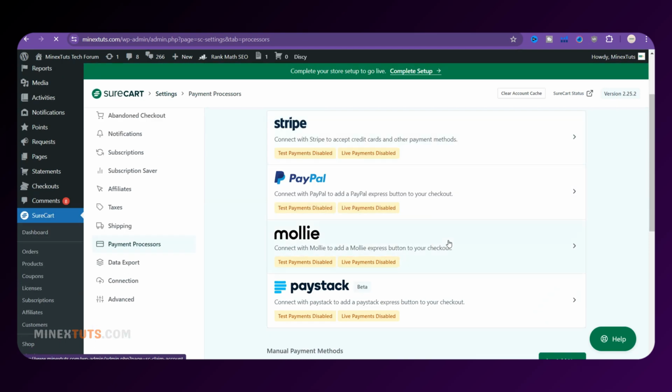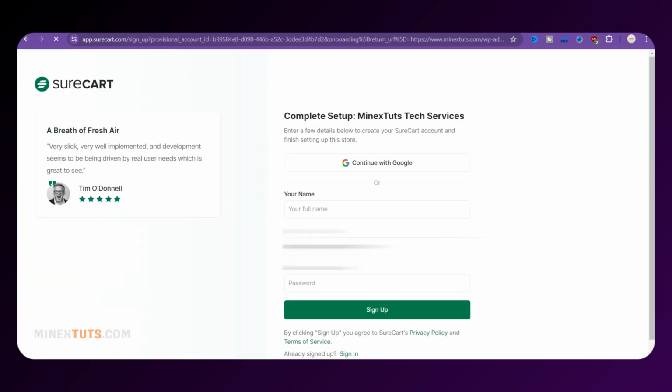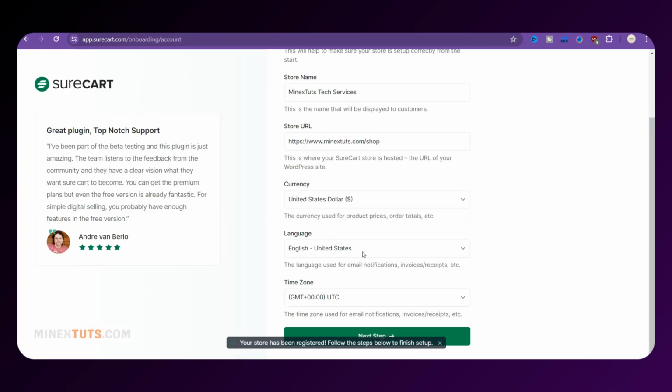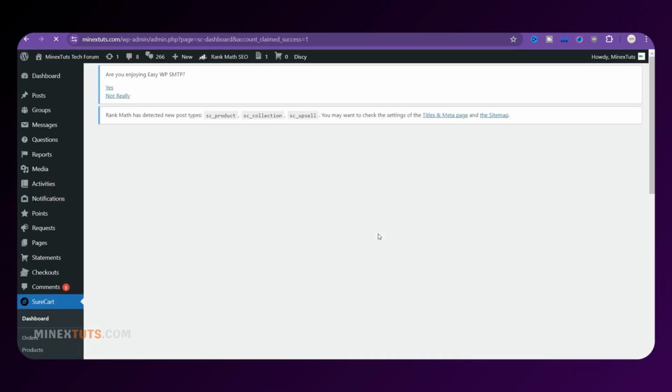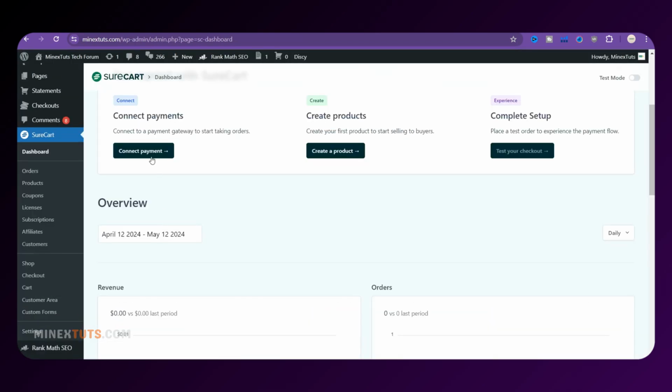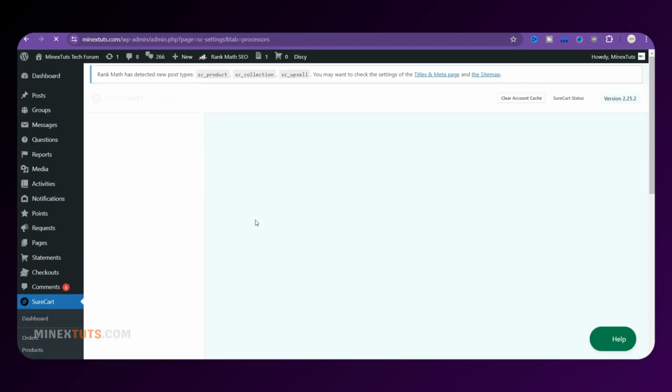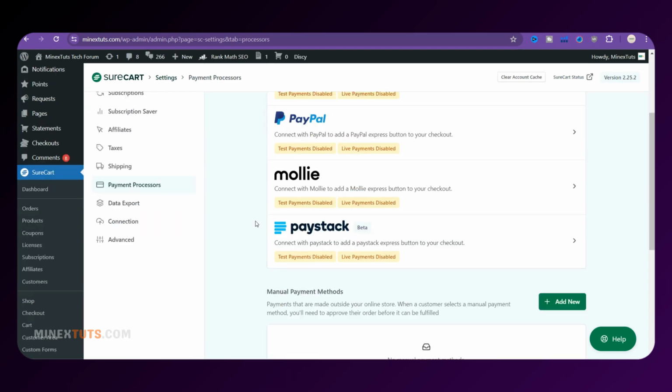Click on the selected item, then you will be redirected to the SureCart website. You have to create an account on SureCart to connect the payment gateway. When you create an account, you will be redirected back to your website. You can go again to the payment section and connect your payment gateway. I am going to connect PayPal on my site.